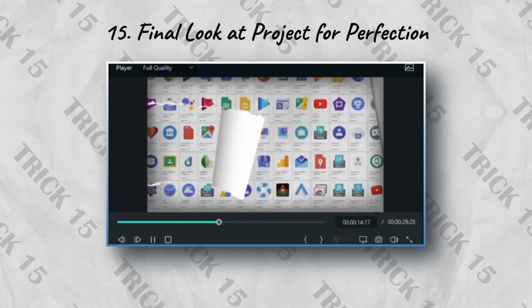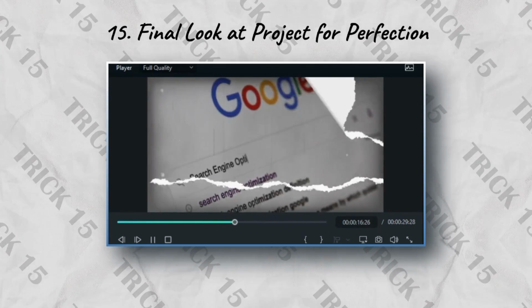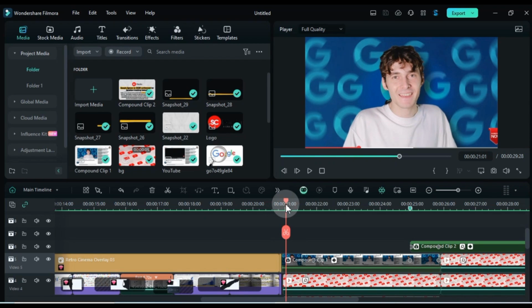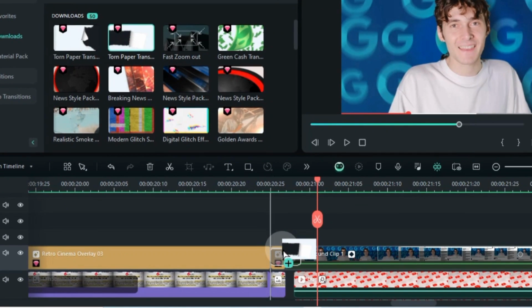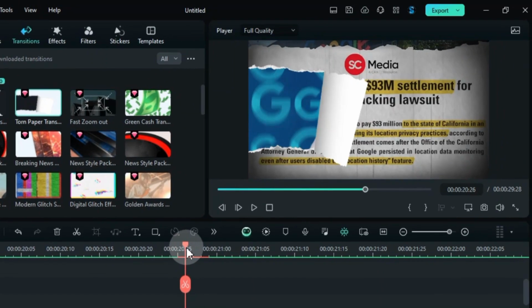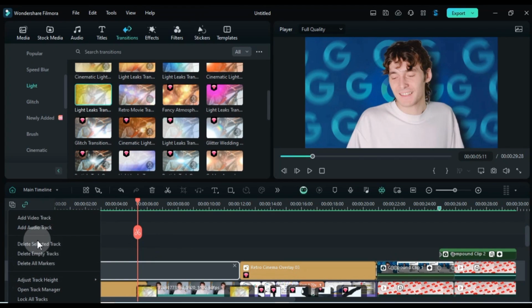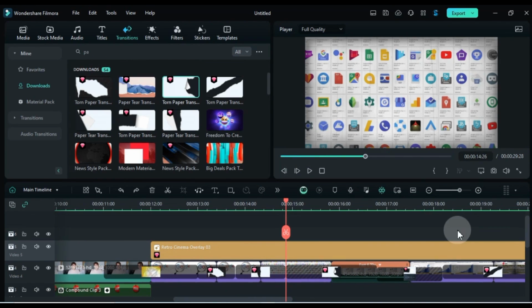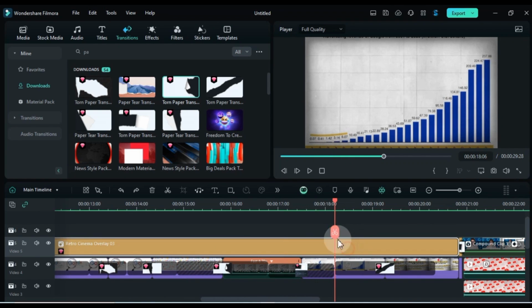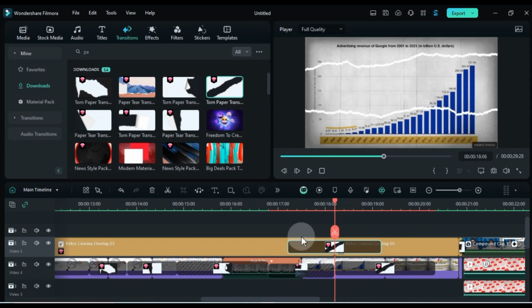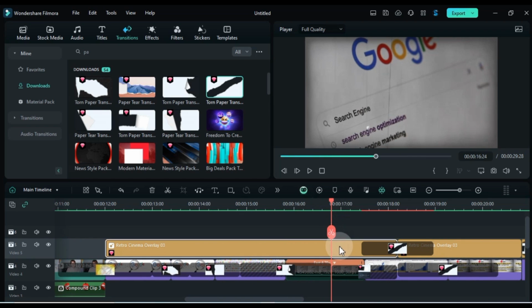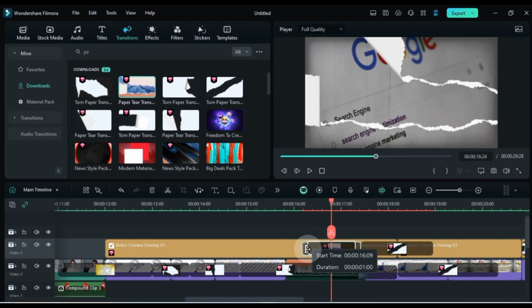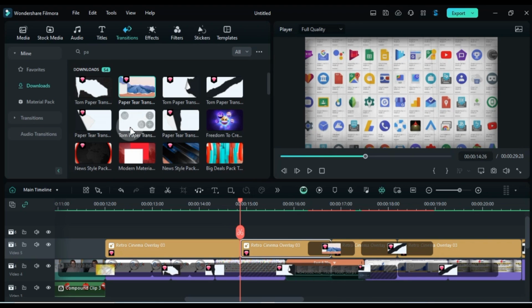Final look at project for perfection. Review your project. Take a final look at your project to ensure everything is perfect. Apply different transitions where needed to enhance the overall look. This depends on your creativity and where transitions best fit the scene. For example, split the effect above the paper transition and apply more paper transitions to give it a more attractive look. Carefully review your project to see where and what needs re-editing. Make necessary adjustments to achieve perfection.